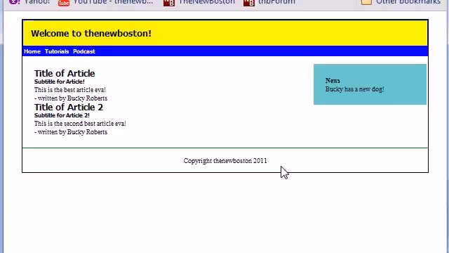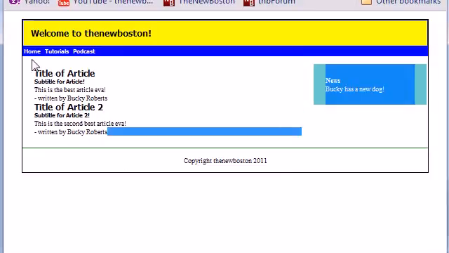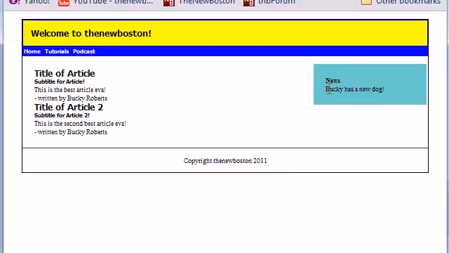So this website is looking pretty good right here, and we have our overall layout complete. This is floated to the left, this is floated to the right. Everything is nice and organized. This footer is positioned exactly how we want it. However, these articles right here don't really look that great. We can spice them up a little bit, and I'm going to be showing you guys a couple cool tricks with those.